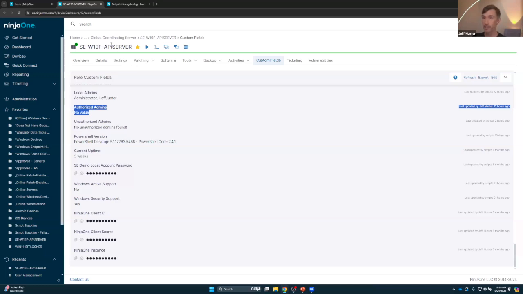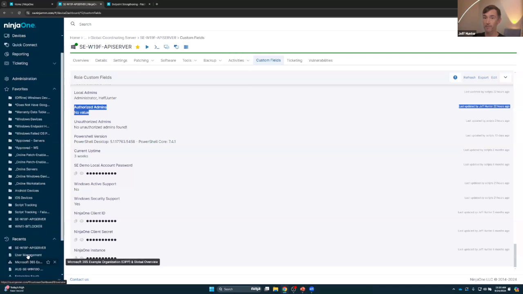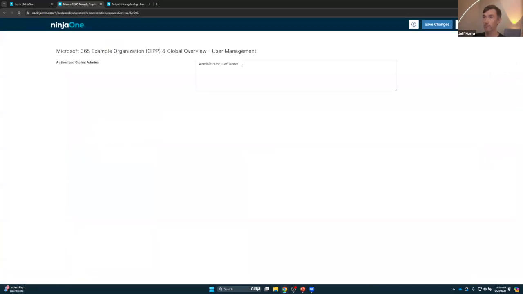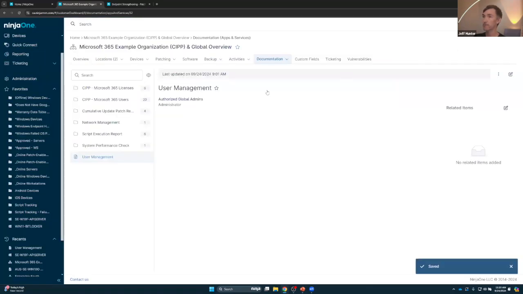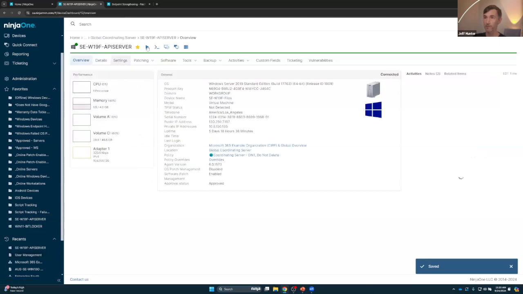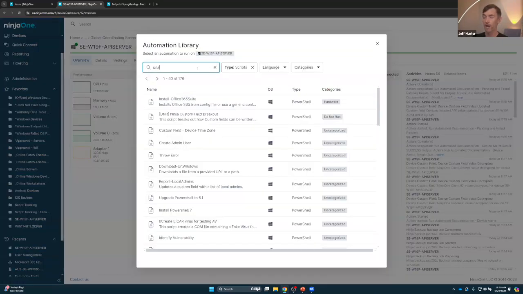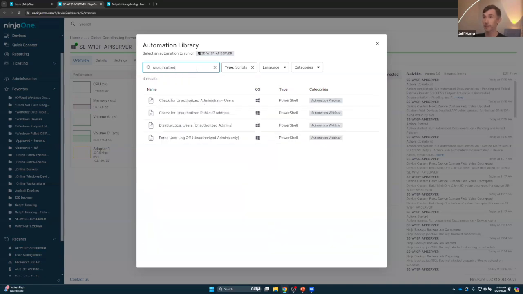So let's go ahead and change that up a little bit. Let's go back to our documentation field. We'll go back to user management down here, and we will modify this. We will remove Junter as an authorized administrator user, like so. We'll go back to our device right here. And in this case, I'm going to manually run the script, but I'll show you how this is actually automated here in just a second.